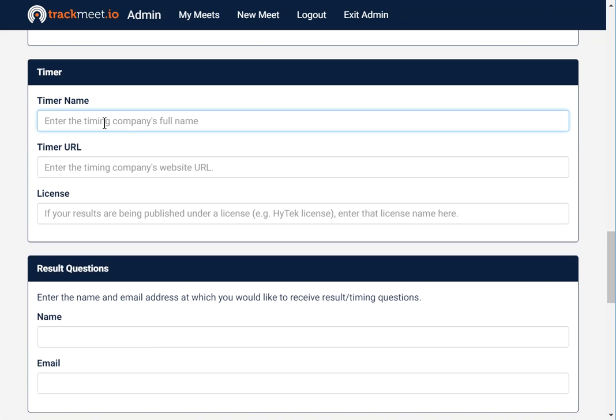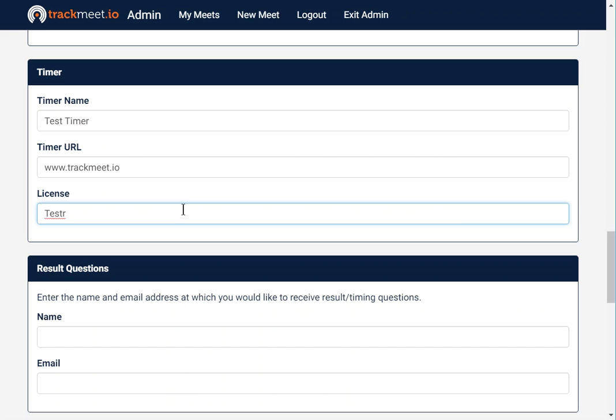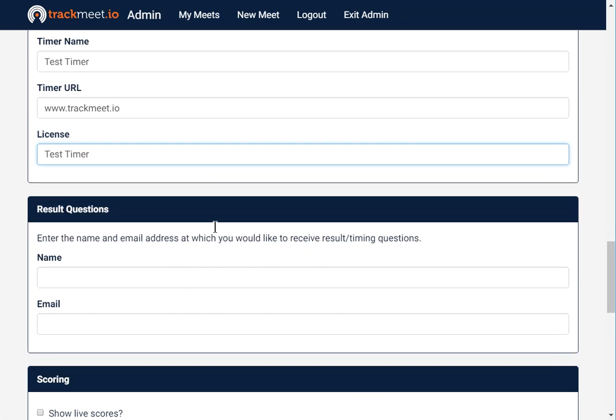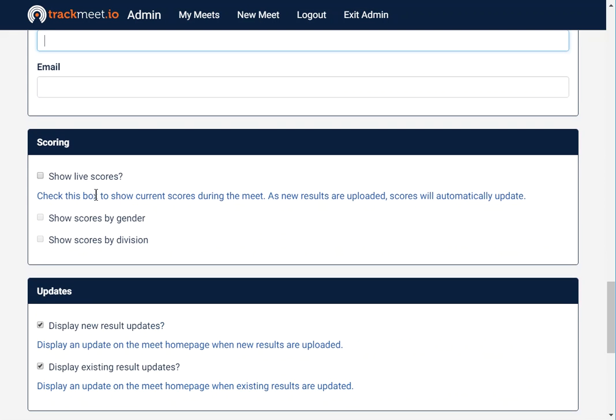Make sure you enter your timer information. This information will appear at the bottom of every single page on Trackmeet.io for your particular meet. Result questions. Where would you like questions about results to go? This could be to you, or it could be to the meet director. In this case, we'll just go ahead and leave it blank.